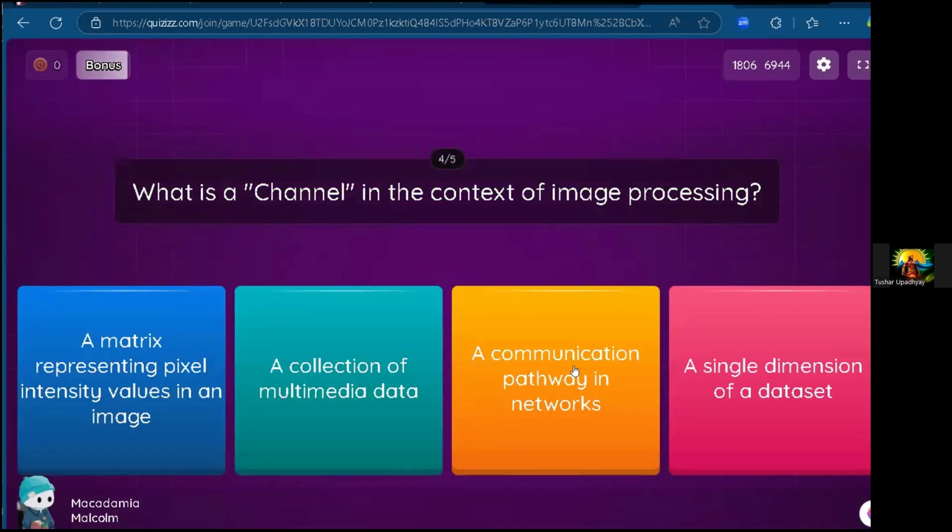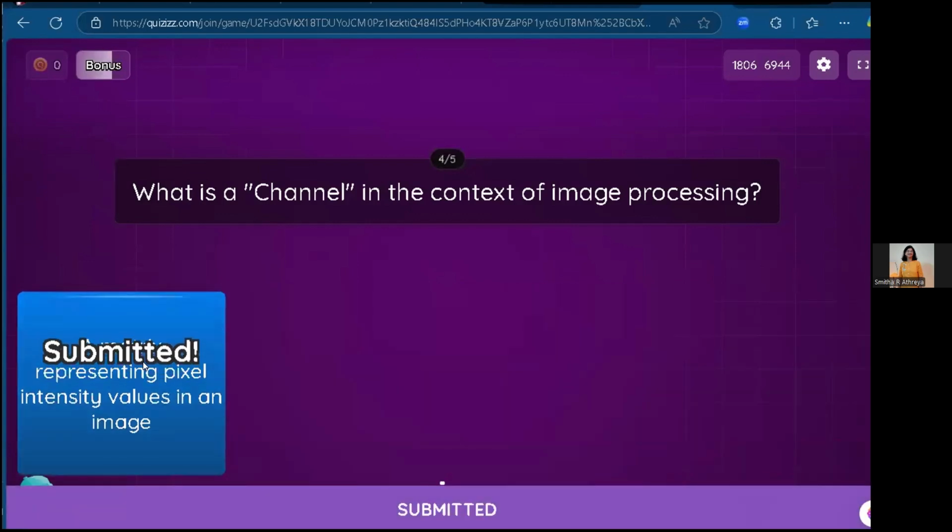Okay, what is a channel in the context of image processing? A matrix representing pixel intensity values in an image. First one, yes.